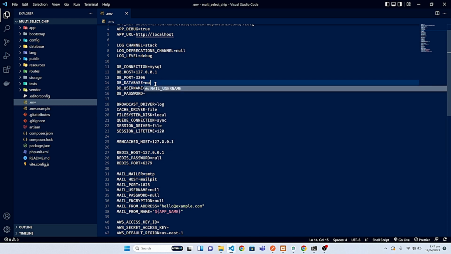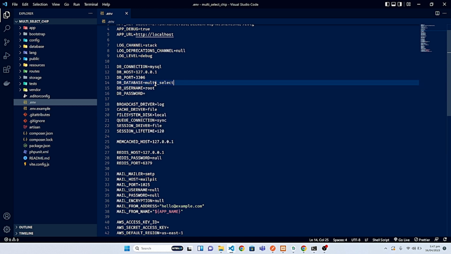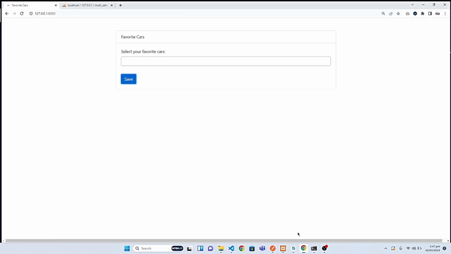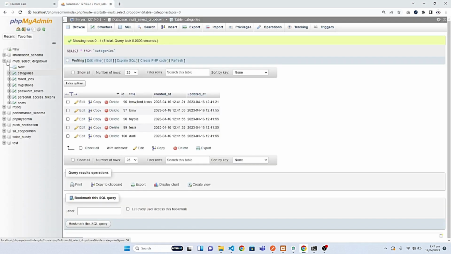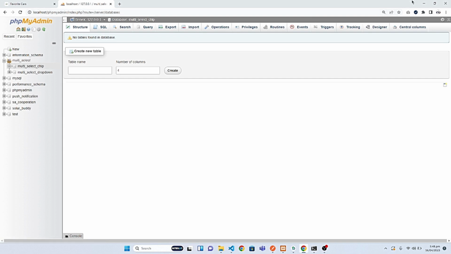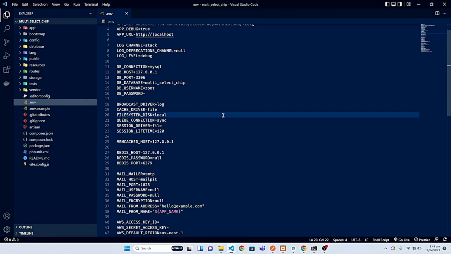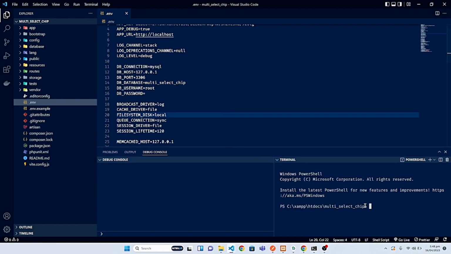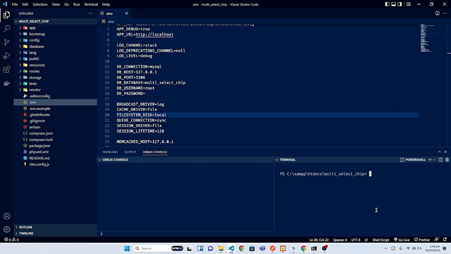So I'm going to change that to multi_select_chip, and I need to create that same database name inside my phpMyAdmin. So I'm going to go to my phpMyAdmin, and let's create a new one and create that, and that's it. That's all we need.